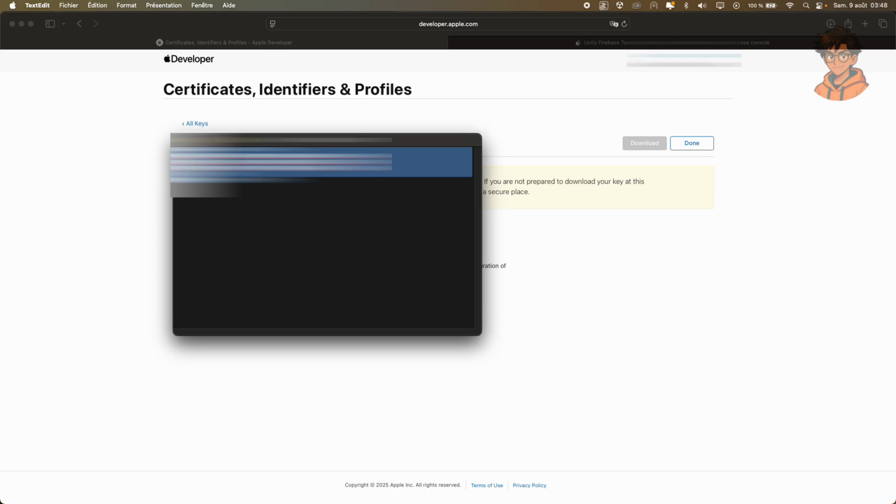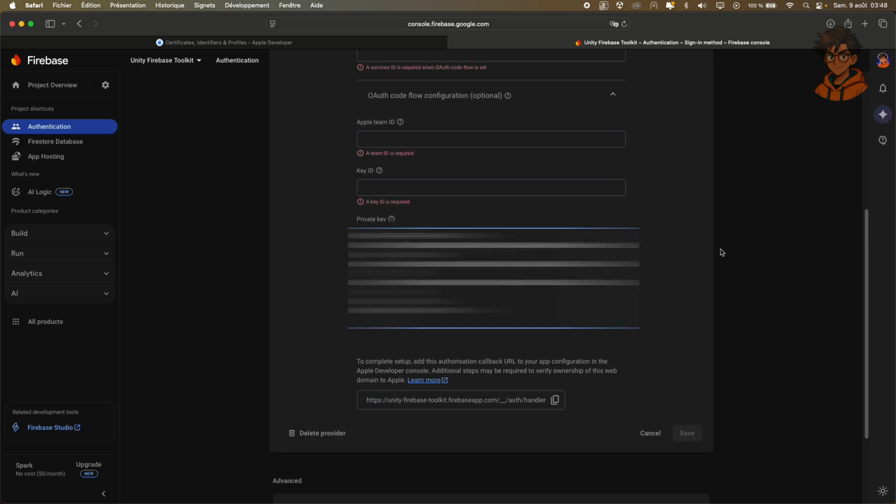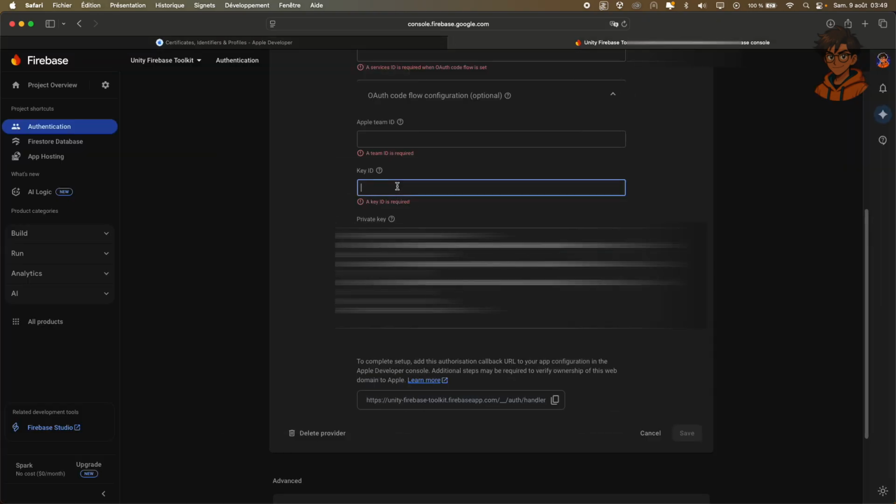Let's go back to Firebase now. As you can see on Firebase, here we got a private key field. You will need to paste your private key over there. So let's paste it. And when I register my private key, as you can see, key ID, Apple ID, and service ID are required. For the key ID, remember, if I head back to my developer account, as you can see here, we got the key ID. So let's copy it and paste it here.